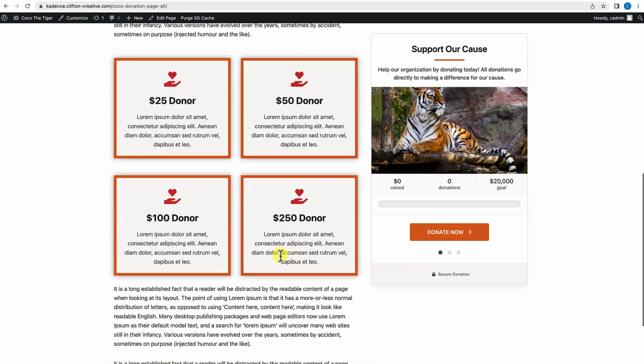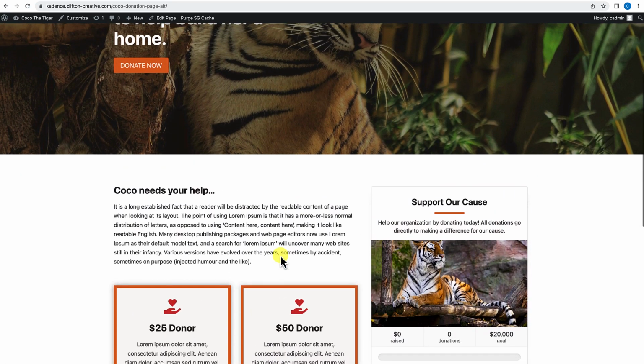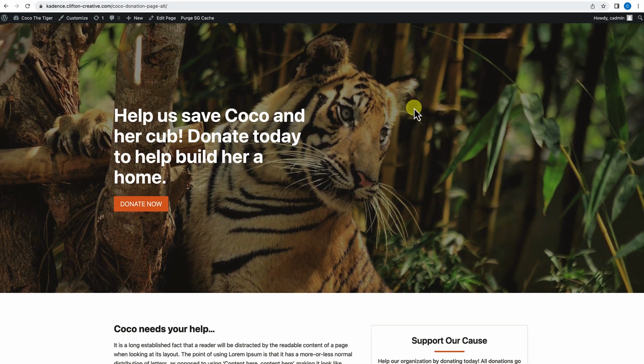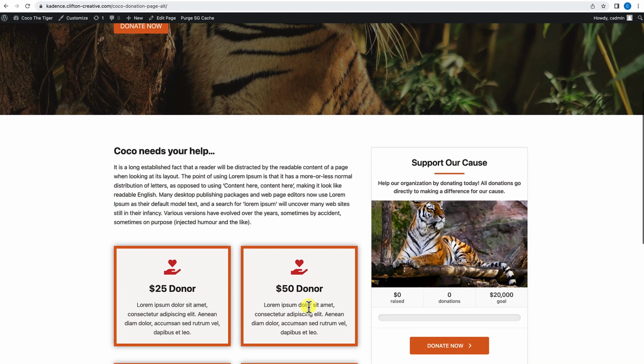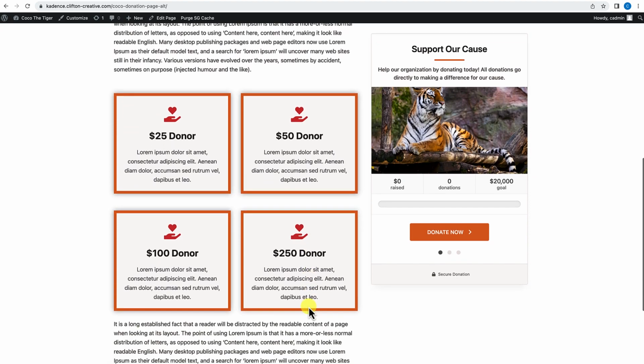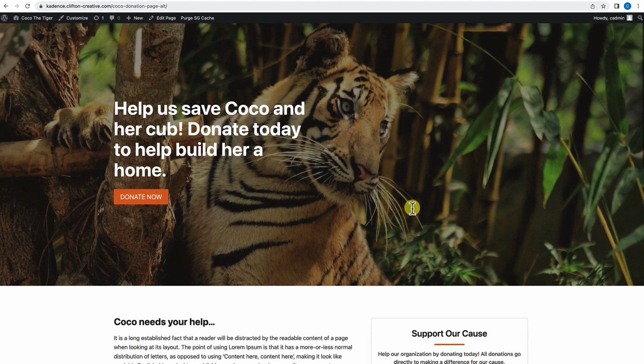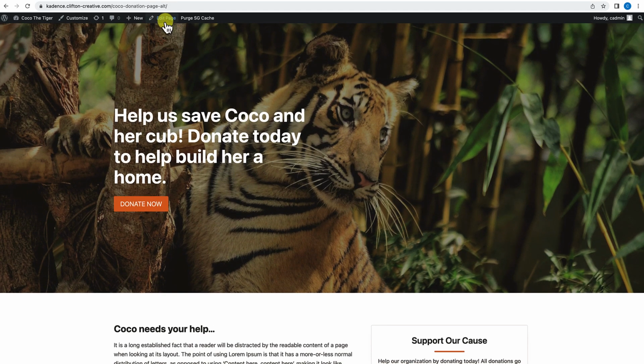All right, now we want to create that effect where the form actually is up here so that when someone's viewing the site on initial view, they immediately can see the form and they can go ahead and make a donation. And then if they decide to scroll and read the details of the fundraising, then the form will also stay in place. So to be able to do that, let's click on edit page.